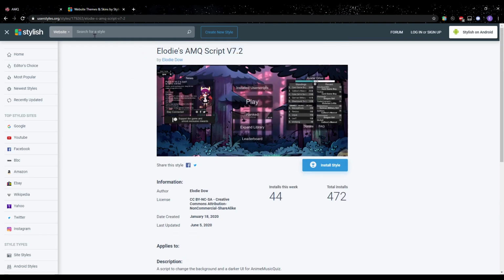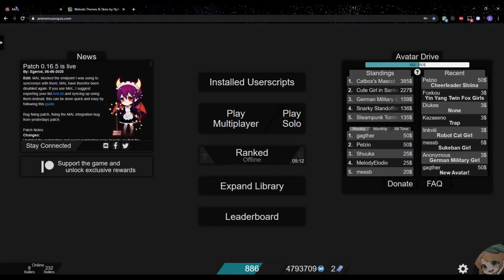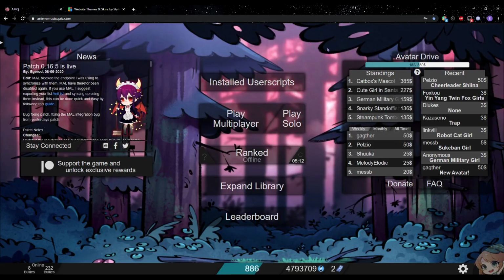All you want to do is download Stylus. Once you've got Stylus downloaded, you can press install style. It might take a while to install. Once it's installed, you want to head back and you see it's already loaded in.